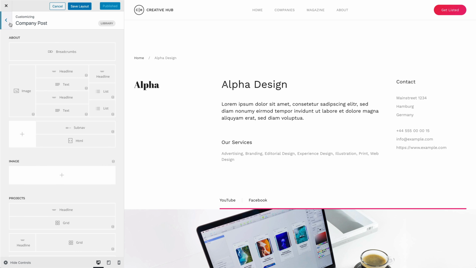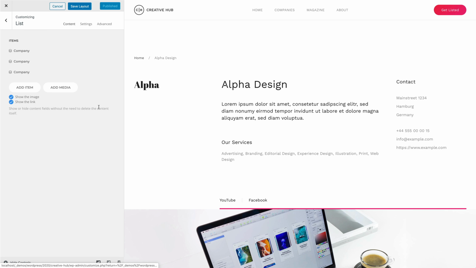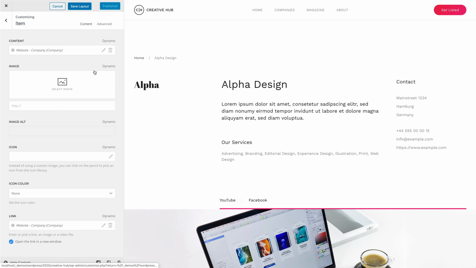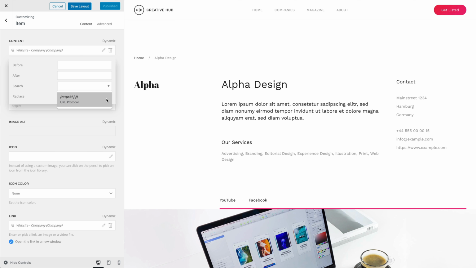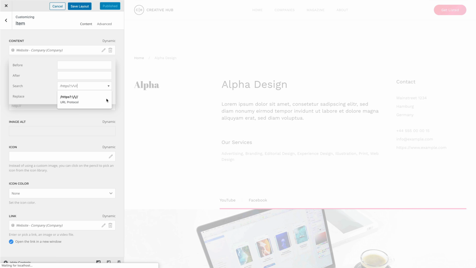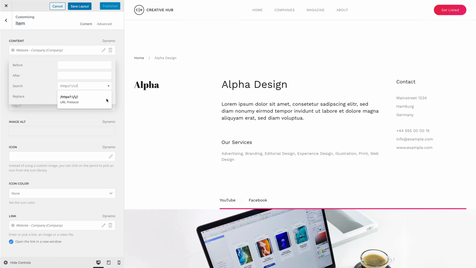For example, let's use it for a URL of my company's website. And as you can see, the HTTPS protocol is removed. Mind that the regular expressions have to be enclosed between slashes and the replacement strings may contain references.